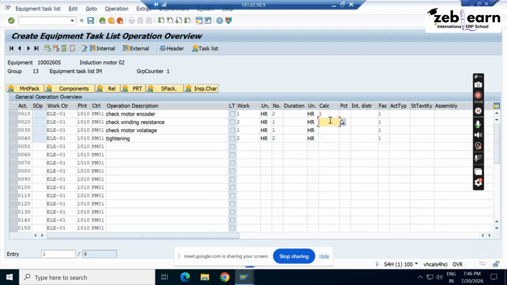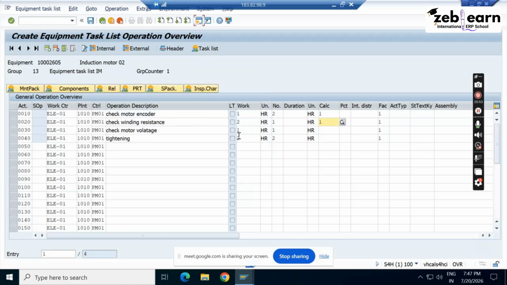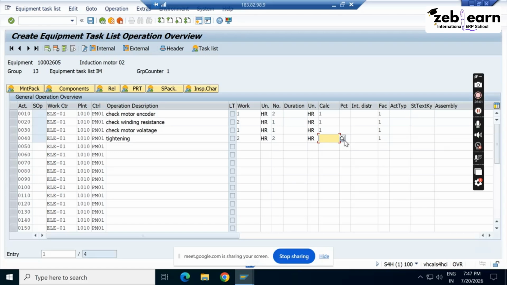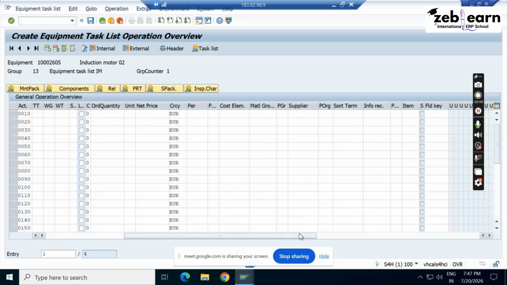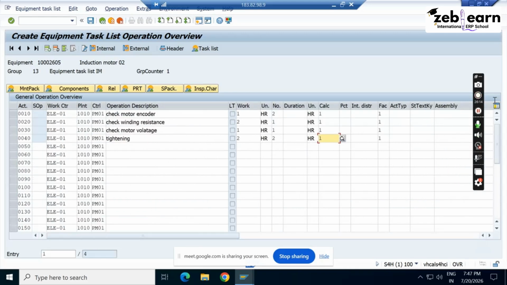So for one we have to select, and over here also the same, calculate duration. Same for here, same for here. Now just print, no need to fill anything in other data. It is not required for us. Whatever they require, I will tell, but this is important: work, unit, number of people, duration, unit of duration, and calculation key. And whenever I press enter, the system will automatically calculate the duration.